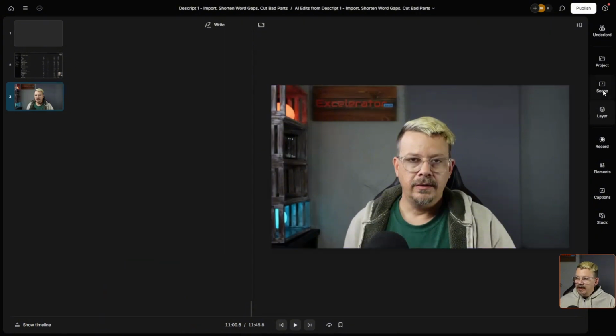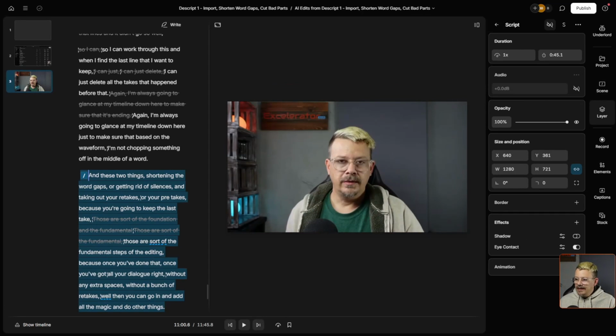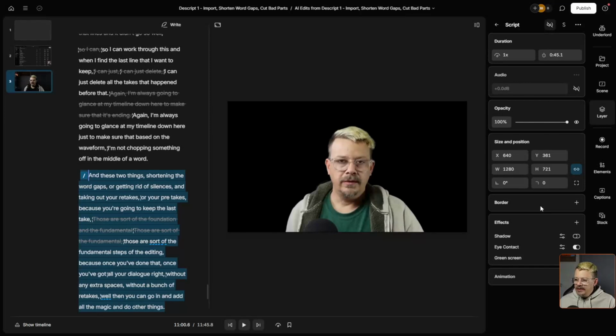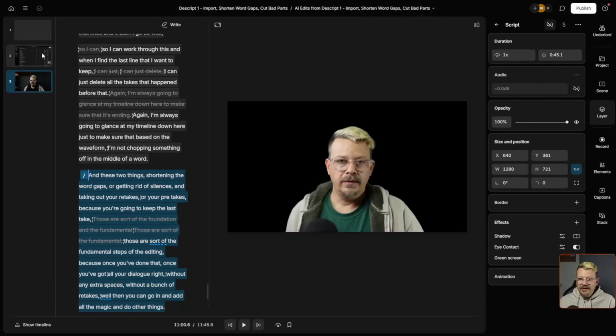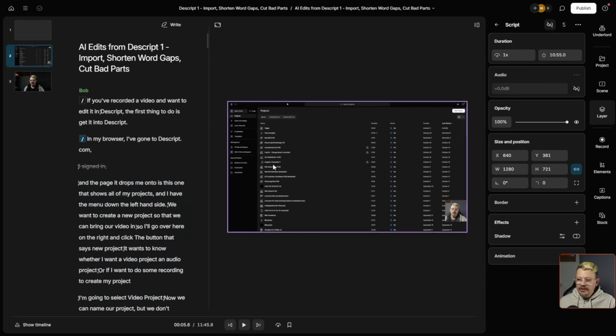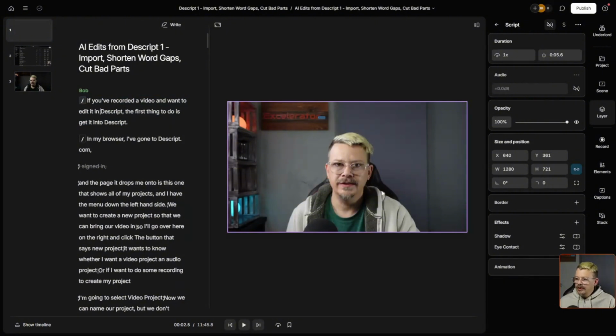If it's not appearing at all, or if I'm on some other kind of panel, I can just click layer and then come down here to the bottom next to effects, click the plus, green screen, and it'll apply it to this scene only, the one that I have selected. So now if I switch back to scene two, I'm good, no green screen. If I go back to scene one, I am good, no green screen.